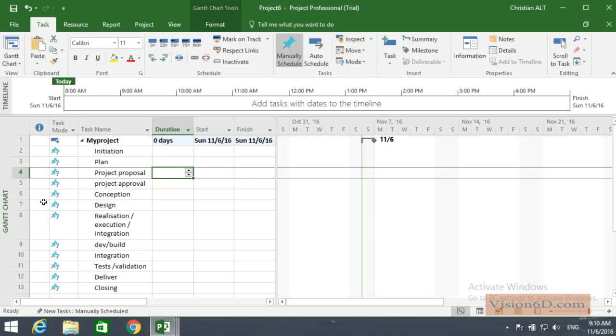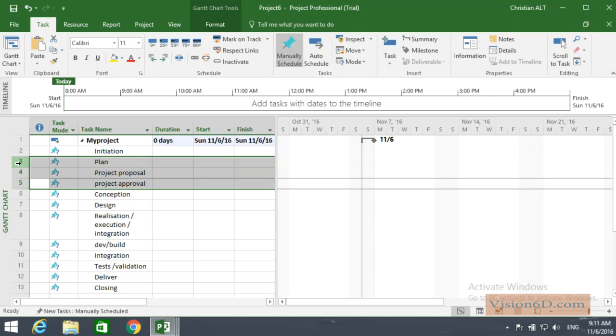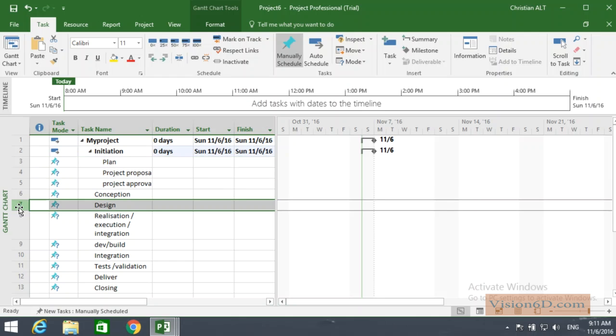We also have other tasks that compose a summarizing one. It's here, from project proposal to plan. All these are parts of initiation. So I do exactly the same as what we did until now. And as well, here below, for the conception, there is the design, where I move it also.